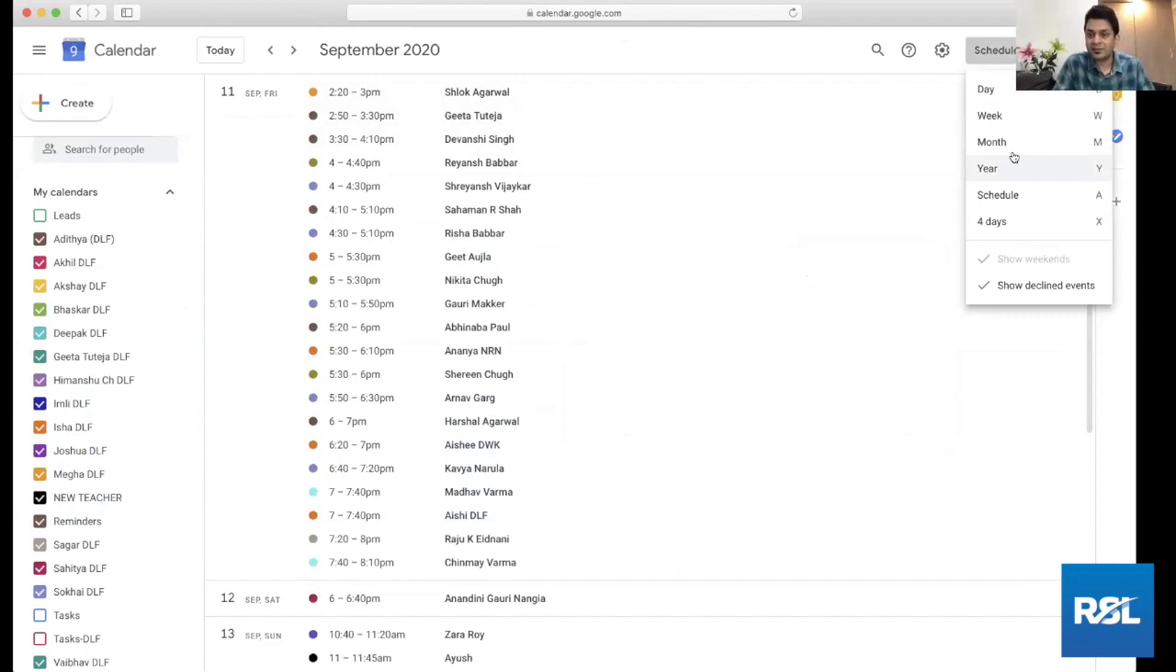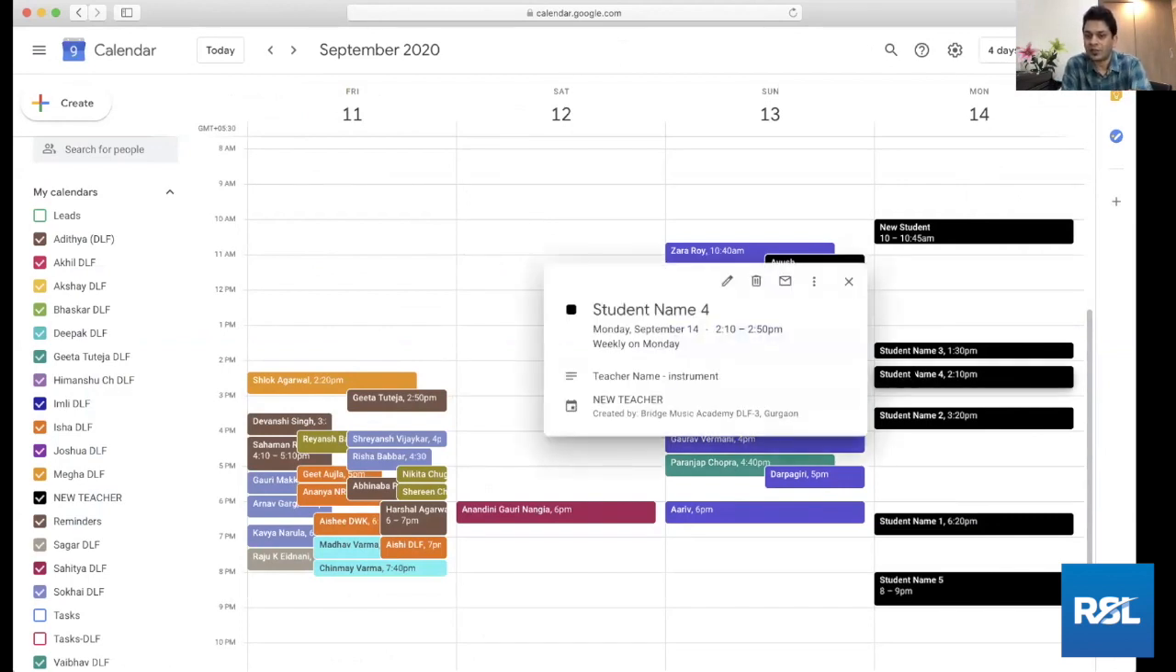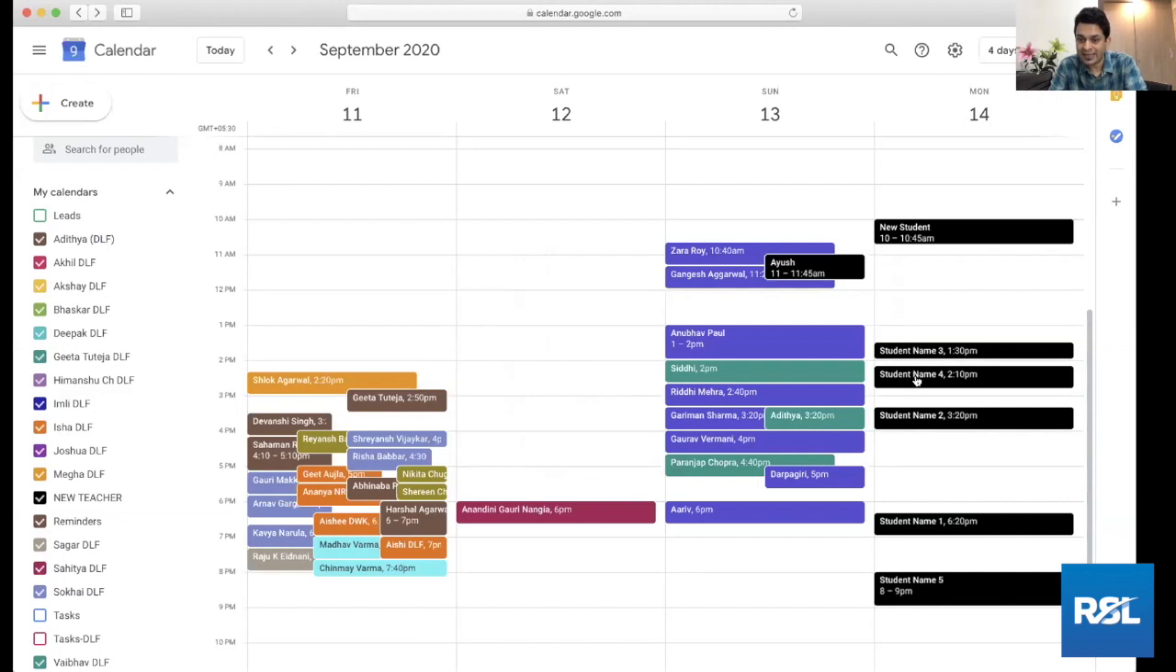Now, next thing that comes is, suppose we are on a 4-day schedule and I can see a lot of schedules. I'm going to use this blank calendar because these are all dummy data, which I'm going to delete after this. So suppose this particular student, number 4, is not going to come for the class on this Monday for some reason, all right? Or he has called you saying that my class is at 2:10, but can you please give it to me at 5 o'clock? Fair enough, we can do that. How do we do that? Simply click and drag it to 5 p.m.